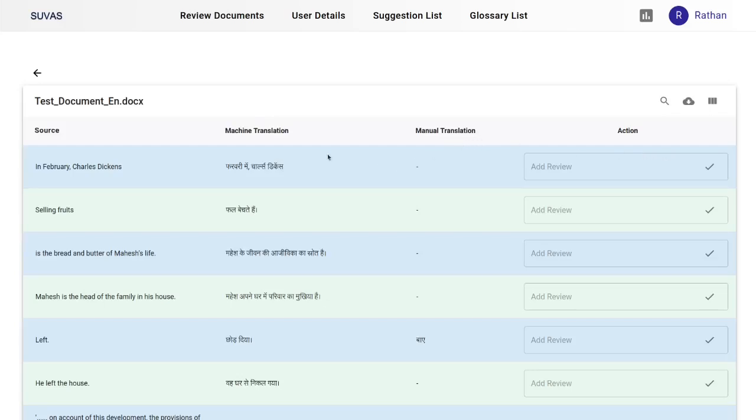In this case, you can see all the machine translation and any manual translation that has been performed. In this case, left has been modified to by. If all the translations are as expected, we can ensure that they're correct and move ahead. If any translation is not as expected, we can add a review accordingly saying that this should be merged, because selling fruits here and is the bread and butter of Mahesh's life are supposed to be a single sentence.